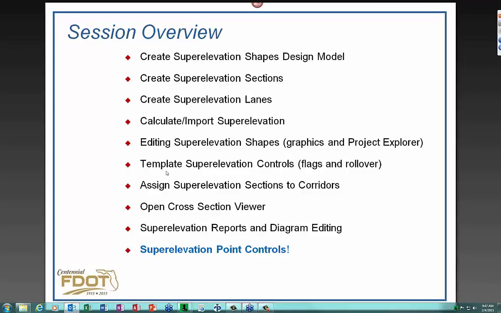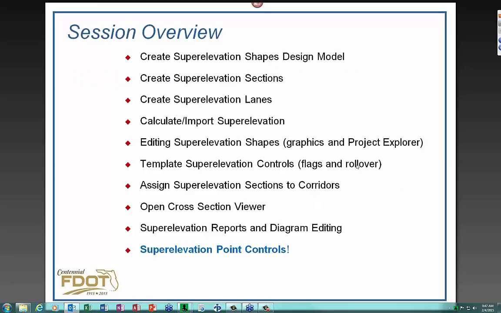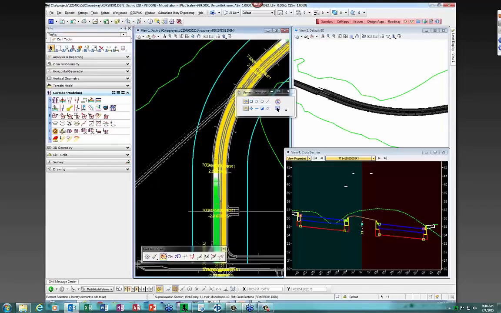We talked a little bit about the superelevation controls within the templates, specifically flags and rollover situation, but also the constraining to rotate the way you want. Assigning the superelevation sections to the corridors, just a simple button. Viewing it in the cross-section viewer, superelevation reports, and diagram editing. The last but not least is understanding what happens in the background. Okay, and that is superelevation point controls. So if you're used to doing it in SS2, then it isn't going to be any different in SS3.